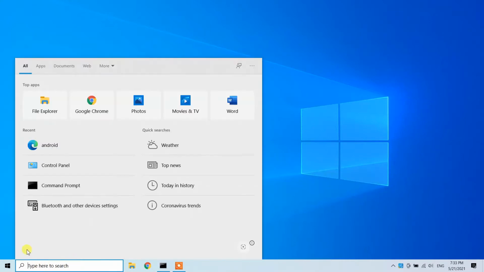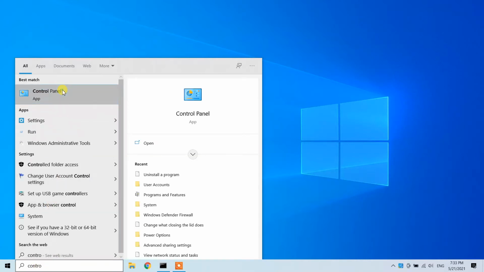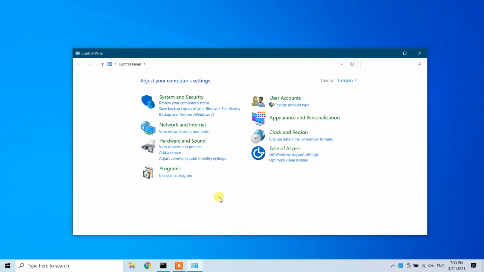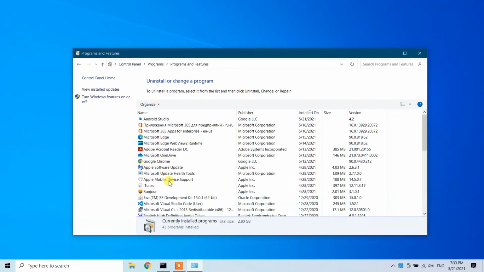In your search bar, please type control panel. This is a very short way of accessing the control panel, and you're gonna see view by category. If it's not category, please change to category for this one, and you will see there is the option called programs. Under programs, you're gonna see uninstall a program. Click on the uninstall a program link.